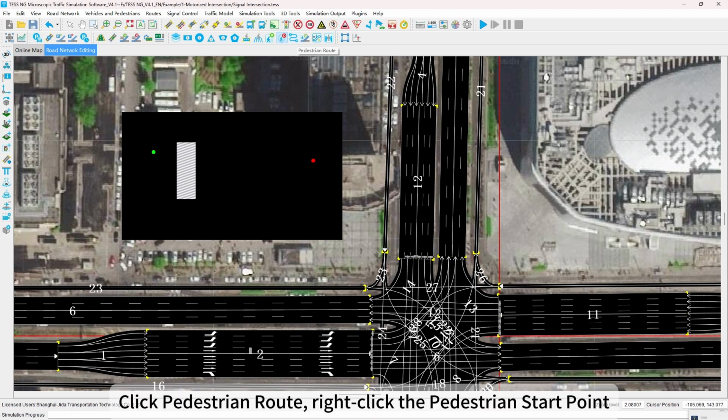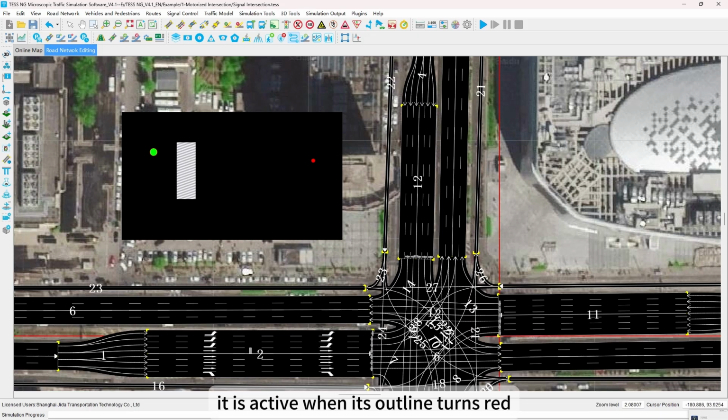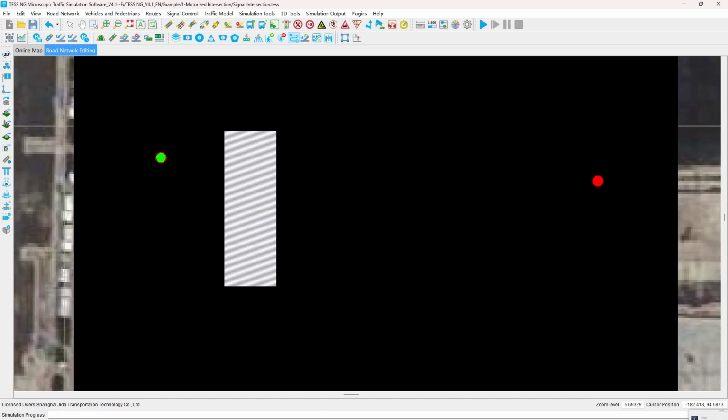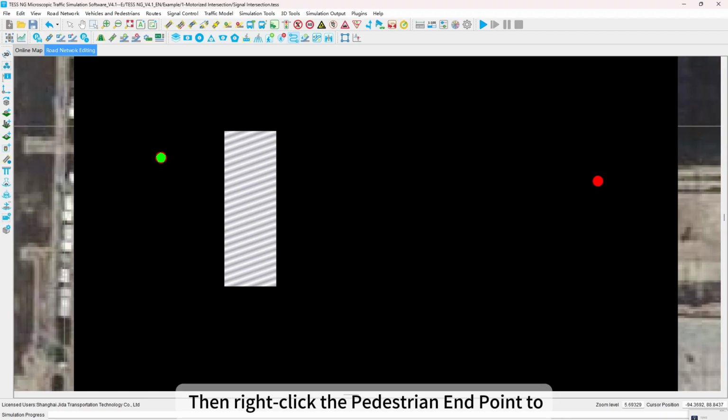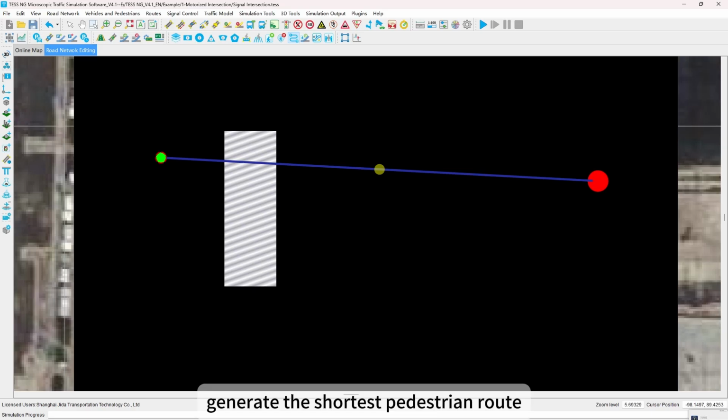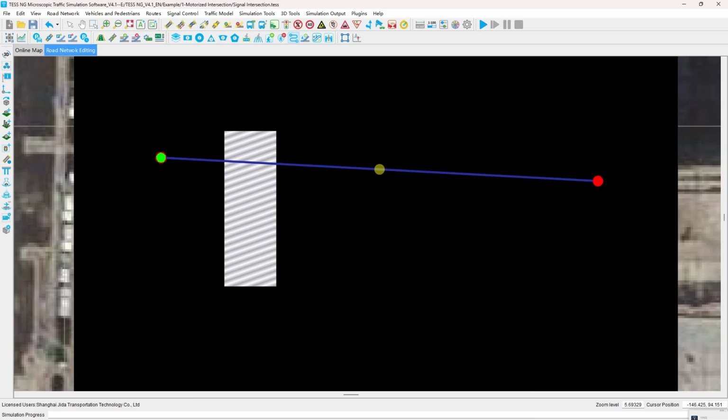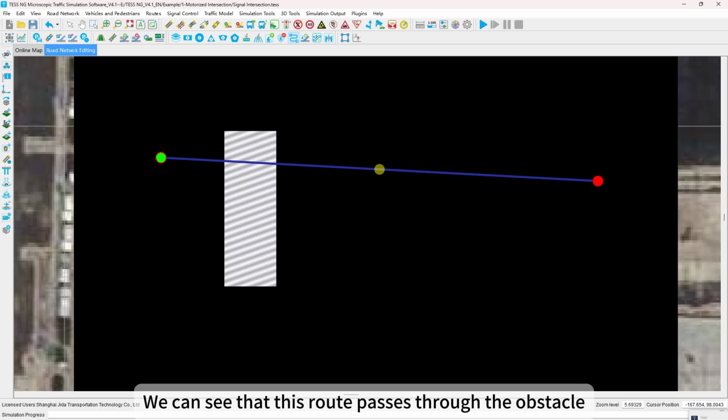Click pedestrian route, right-click the pedestrian start point. It is active when its outline turns red. Then right-click the pedestrian endpoint to generate the shortest pedestrian route. We can see that this route passes through the obstacle.